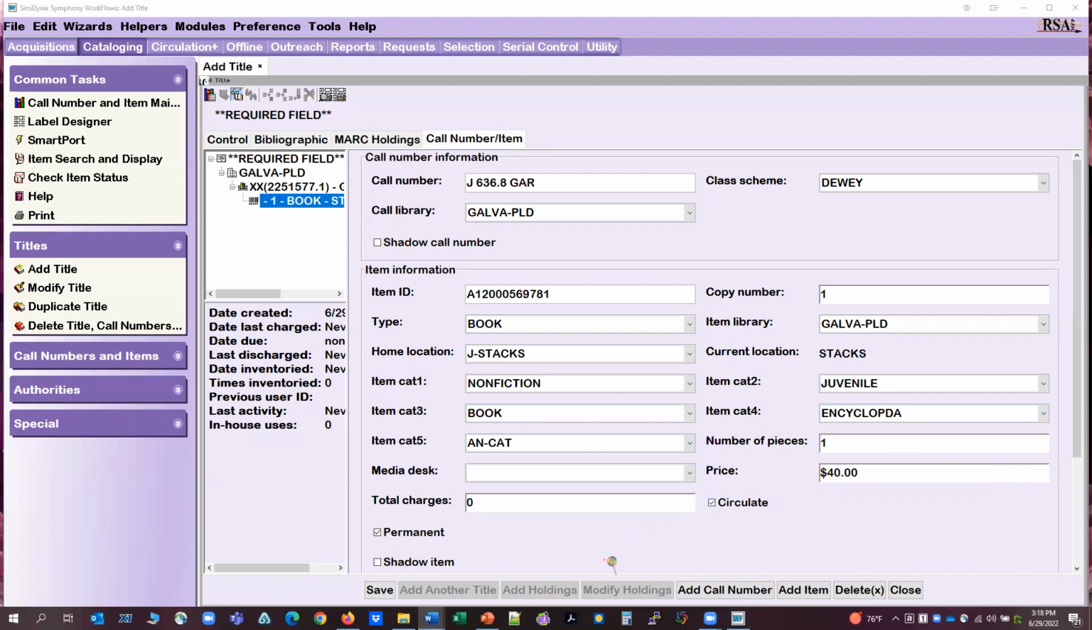Click the Save button at the bottom. Always use the Close button at the bottom of the screen to shut the brief record.